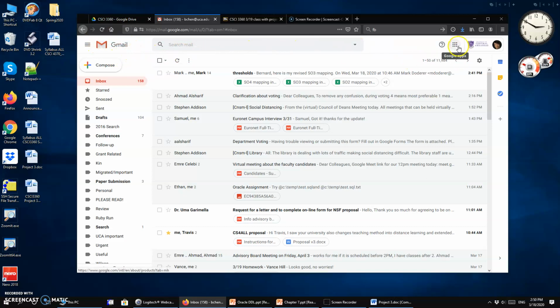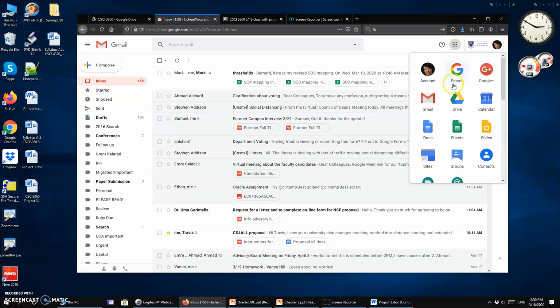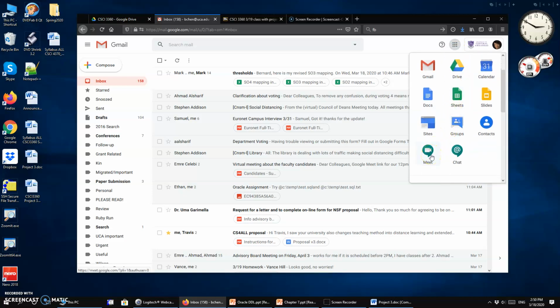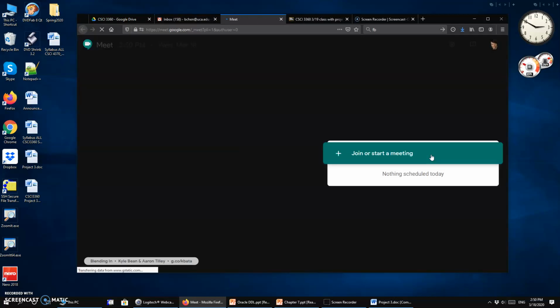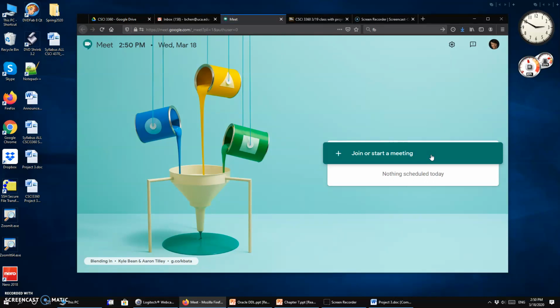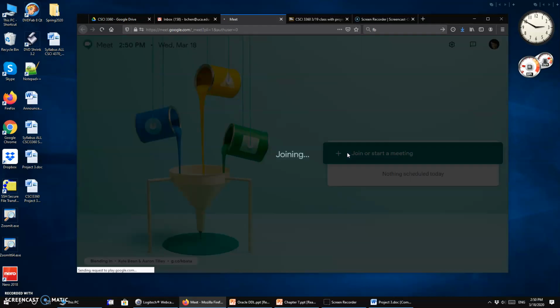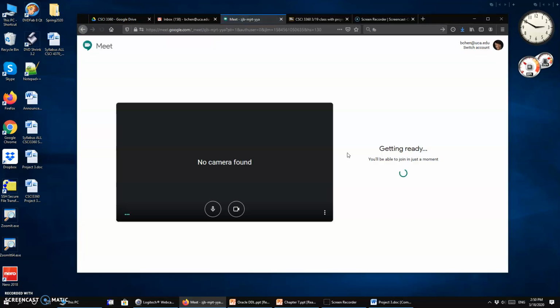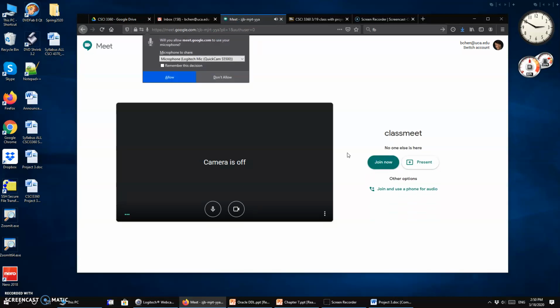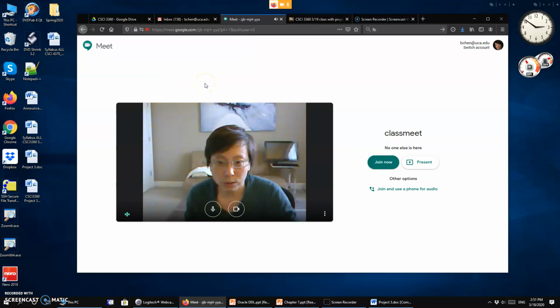So once you are here, when you come to the Google Apps tab, you click on that one, and you should be able to see Google Meet easily. Once you click Google Meet, this is for us to create a session. I can click on this and give a name to the meeting, class meet. Once I have done that, I will be able to create a virtual environment to talk and to discuss with everyone.